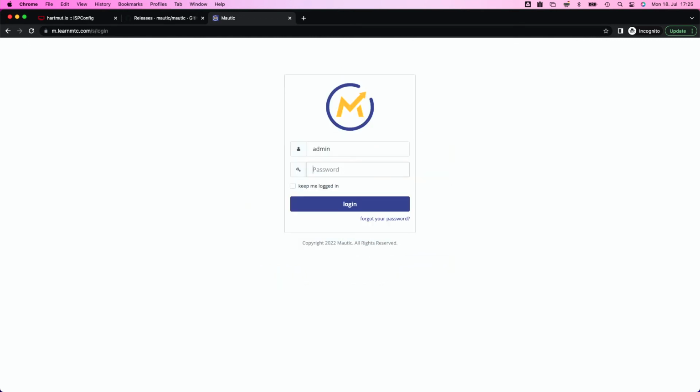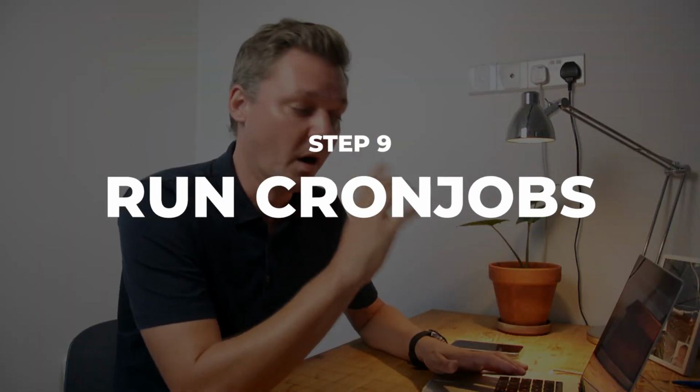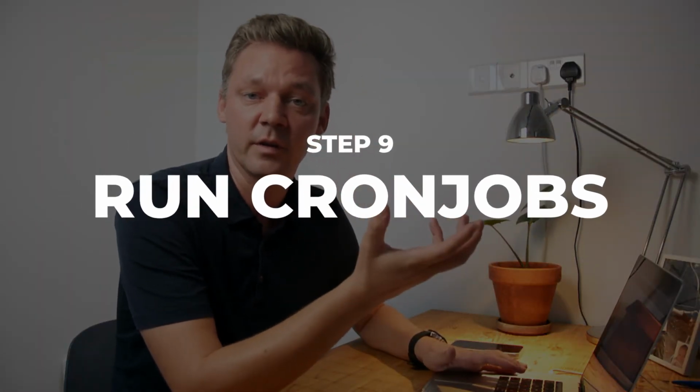So admin, test1234. So hard to remember this. Login. Mautic. Ready to rumble. But Mautic won't do anything if you don't have your cron job. So I will just show you one example of how to create a cron job in Mautic, which is super easy. But afterwards, I recommend to watch the next video because there I show you how to create the correct cron jobs for your Mautic system.